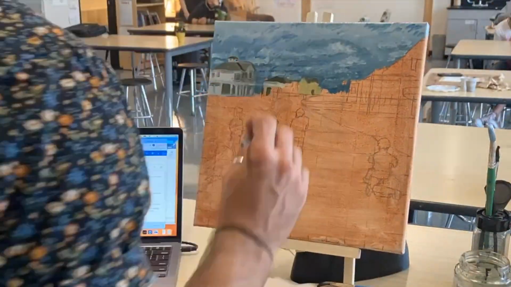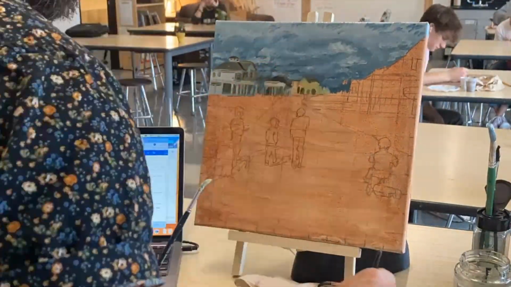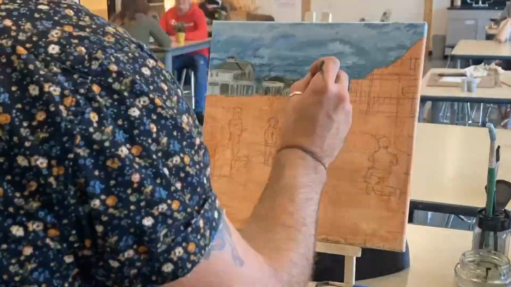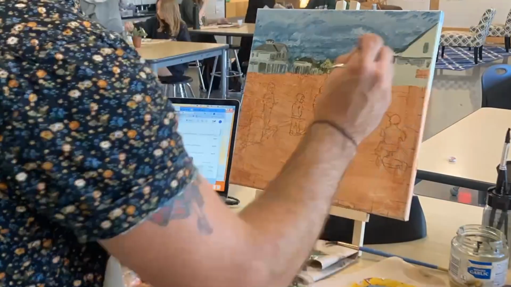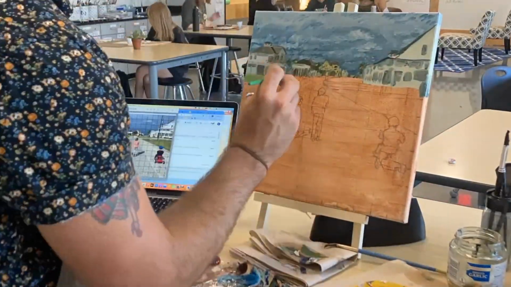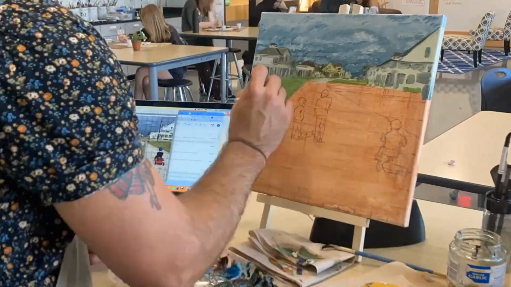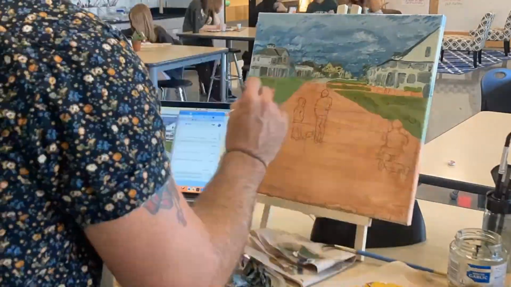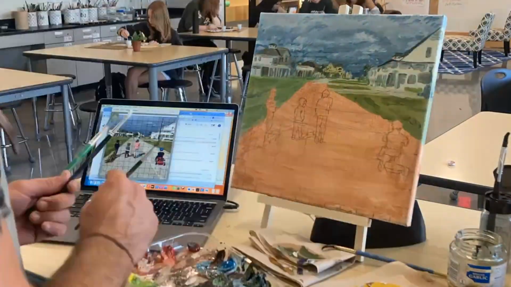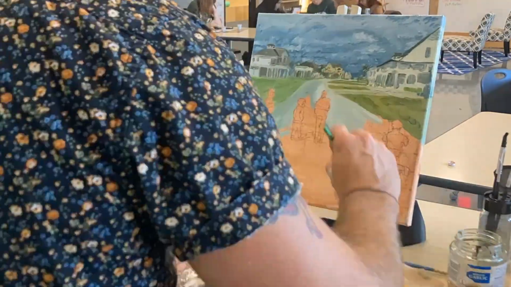Working my way forward, I'm putting in the details of these houses. I'm working pretty quickly on all of these, keeping them fairly simple. This canvas is a 12 by 12, and so I can't get super detailed in the background. Those houses are pretty small, but I want to get the gist of them, and now I'm going in here, filling in the grass and also the road.